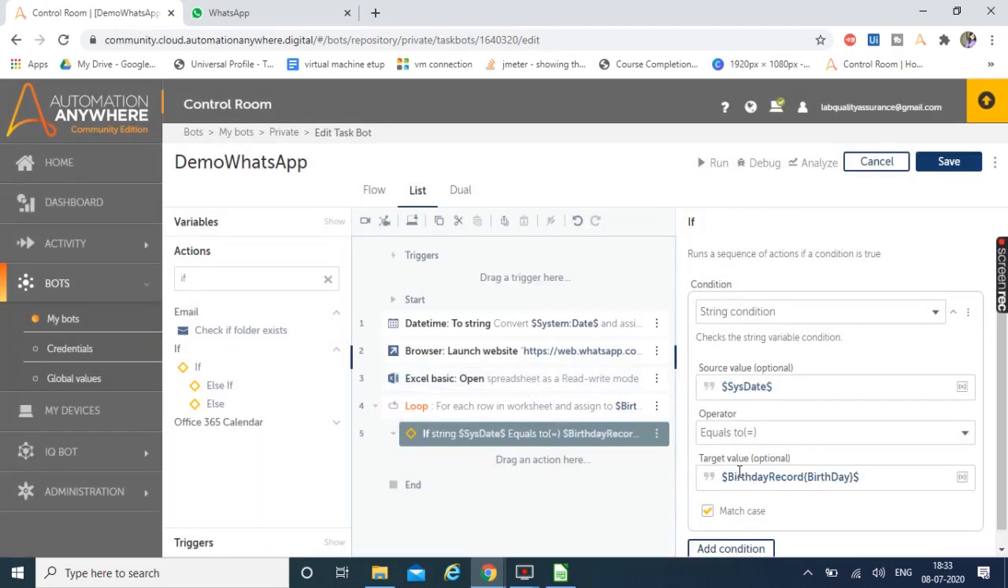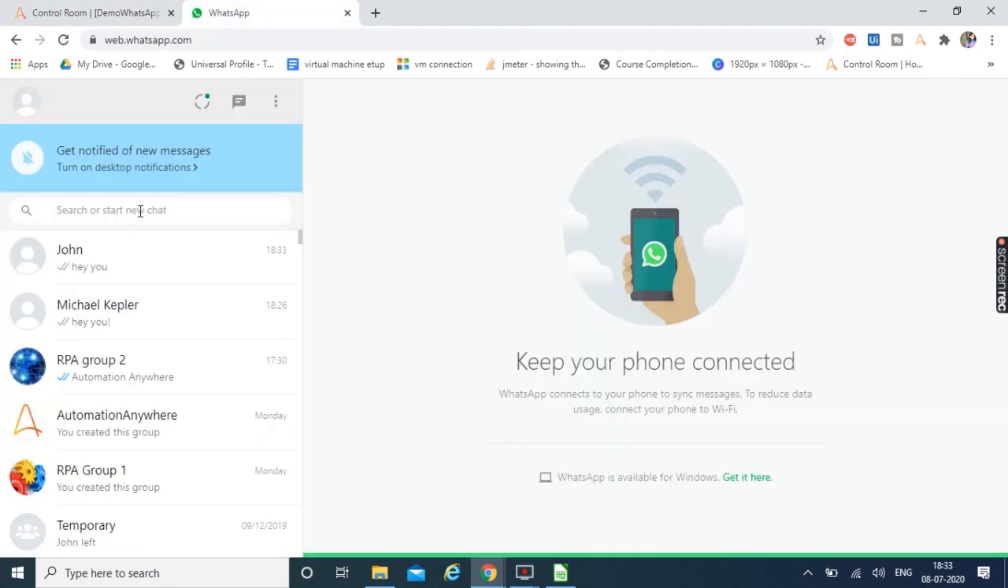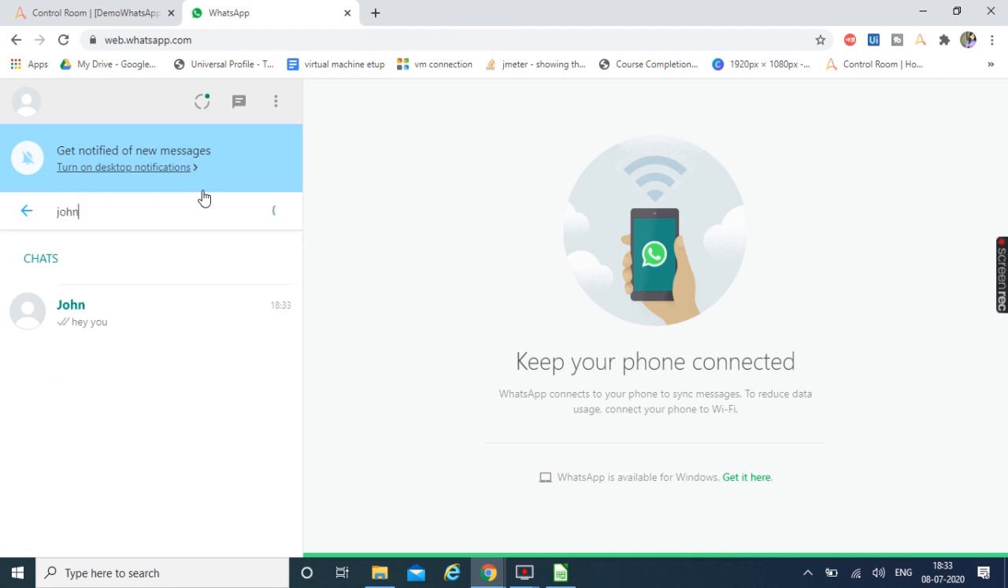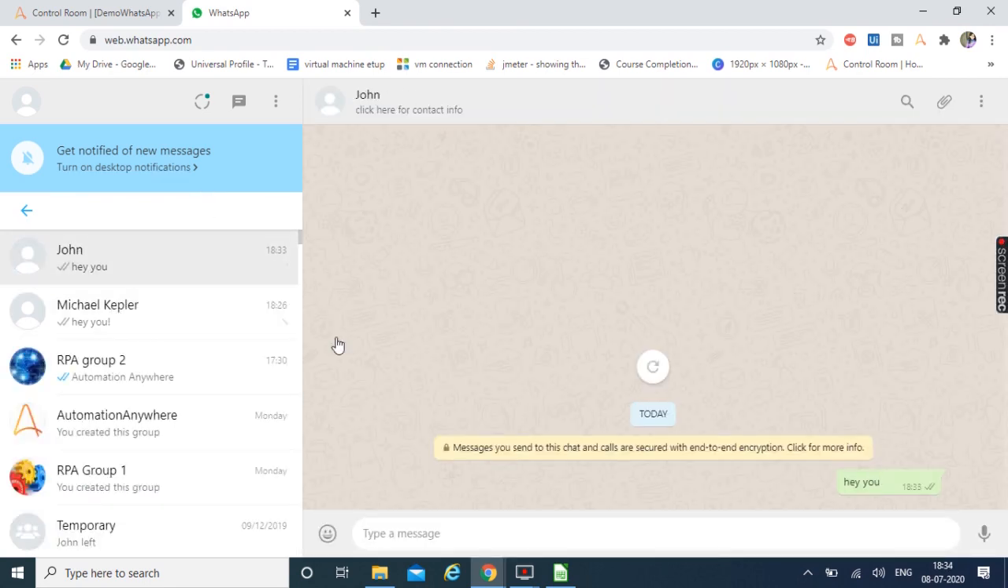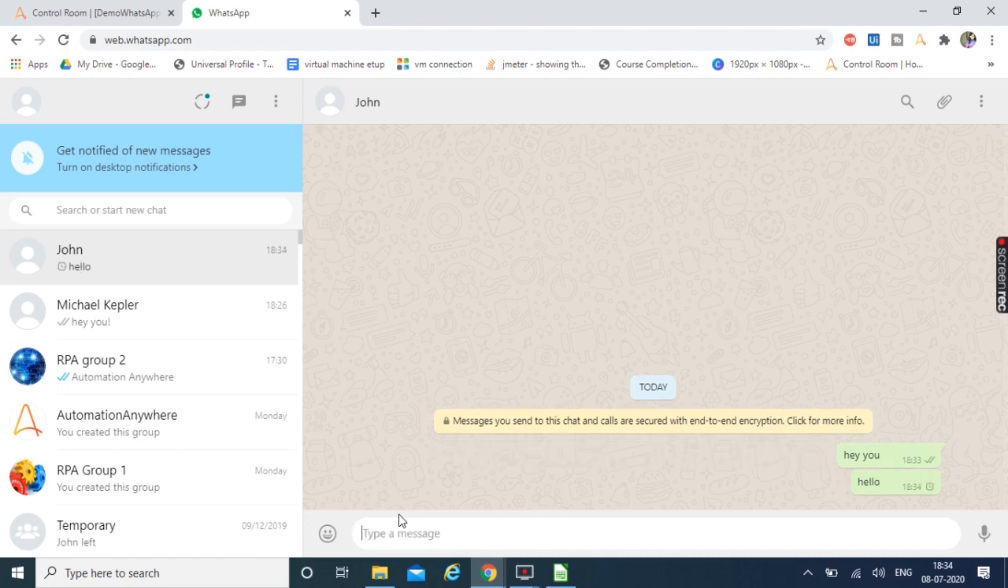Now if this sysdate is equal to the birthday record date, then the bot will move to automation anywhere. It will search for the contact. Let's say that the contact is John. It will search for the contact, and it's going to provide the message to the specific contact. So let's say it provided the message like this. So to do so in automation anywhere, we are going to use the capture action to capture this search box and the message box. So let's see how we can do this in automation anywhere.